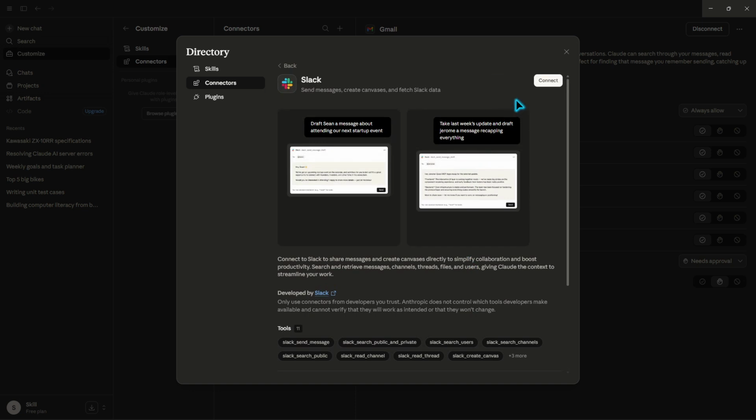Select Slack from the results to open its details. Here, you can skim a quick summary of what the connector does and the permissions it needs. It's a good habit to review scopes so you understand exactly what access you're granting.